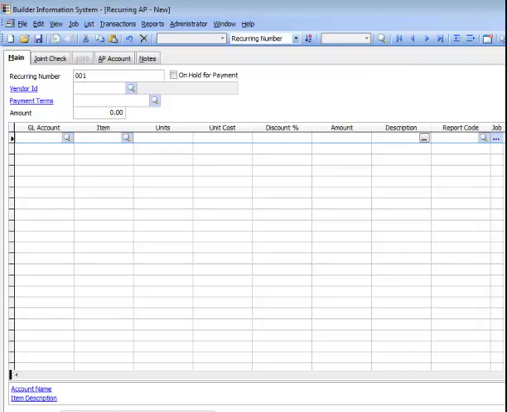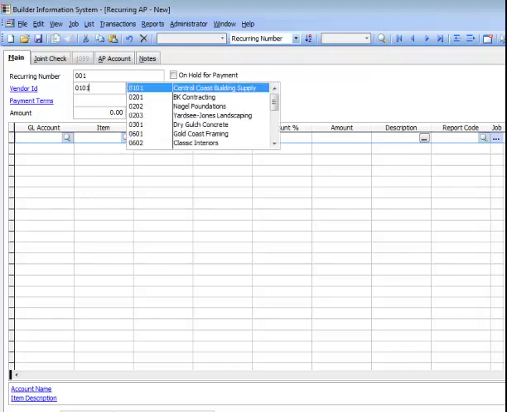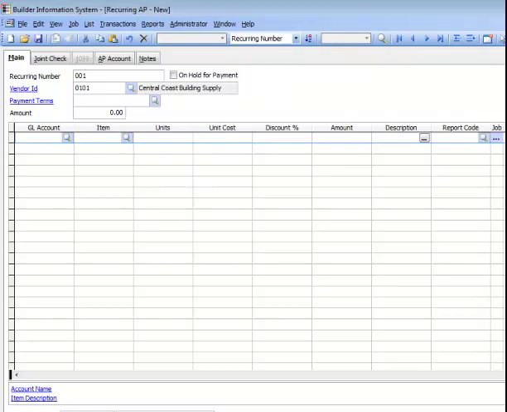Proceed with completing the invoice information by selecting or entering the vendor ID. Payment terms may auto-populate, pulling the information from the vendor's master record if it applies. Enter the invoice amount and all line item information, then save the record. Continue to create any additional recurring AP records needed.